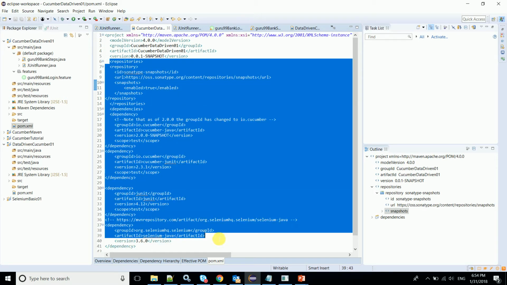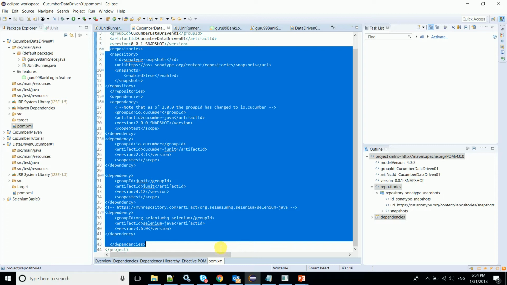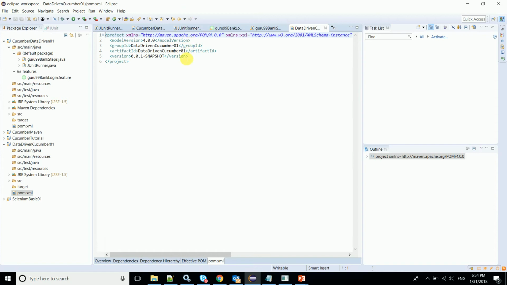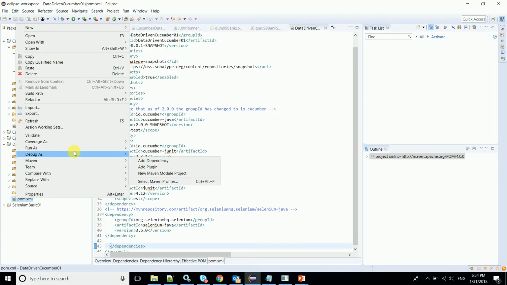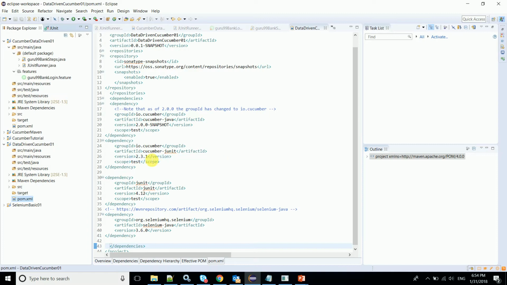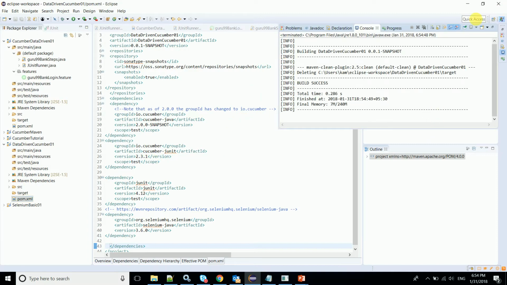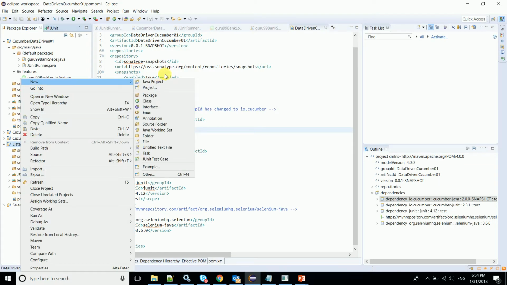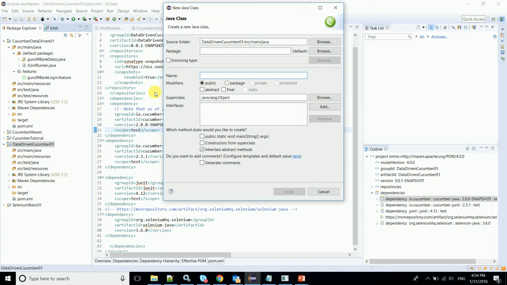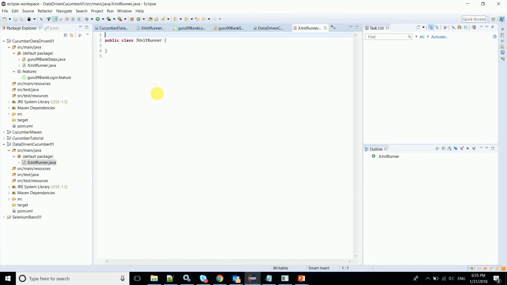From repositories to the dependencies, I'll copy this. So we are using the same dependencies and repositories. We'll go here, paste it here, save it and do a Maven clean. Run as Maven clean. If there are no issues, the build is successful. So now I'm going to create the JUnit runner class. So if I put JUnit runner, and okay, the class is created.